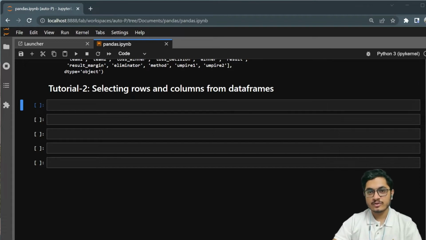So in the last video we saw how we can install the Pandas library and we imported CSV data into a data frame and performed basic operations to see what is there in that data. In this video we will see how we can select rows and columns from that data.